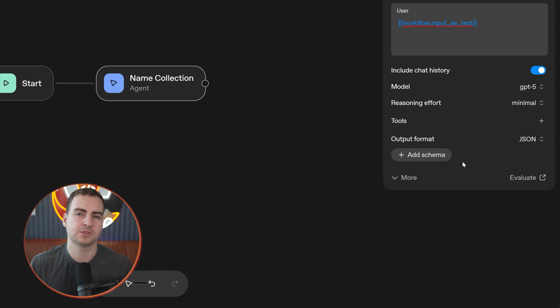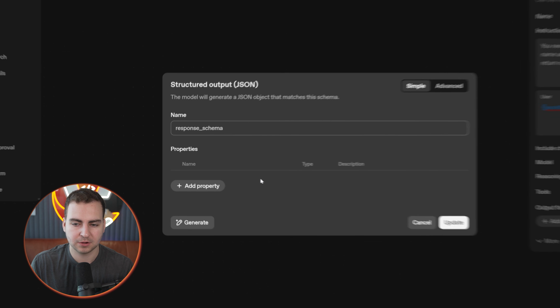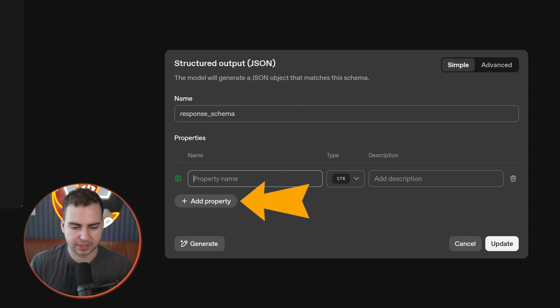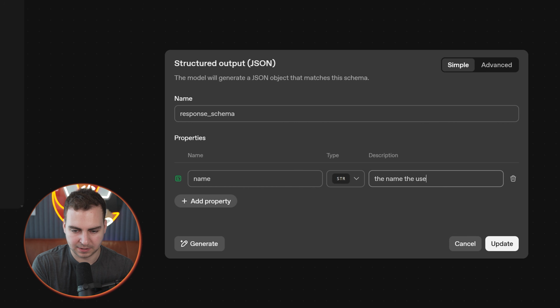This is extremely useful because a lot of times you want these models to return something structured that's consistent. In our case, we just want it to return a name. So we can have the output format be JSON, and we can go here and define the schema that we want it to return. We can go to add property here, and we can do something like name, and then we can give a description and say the name the user entered, like that.